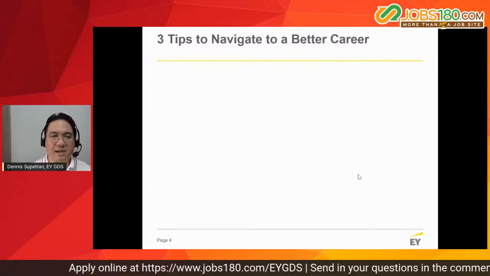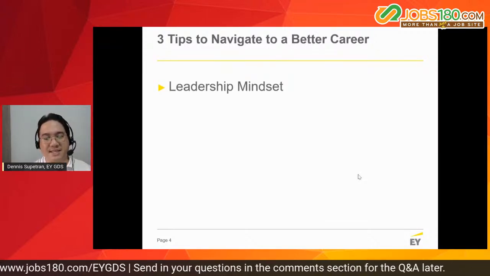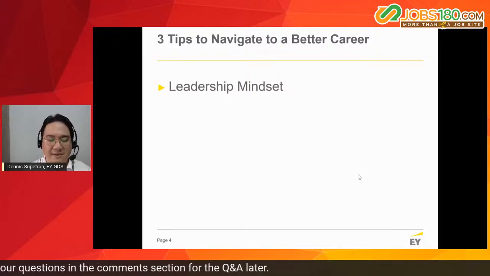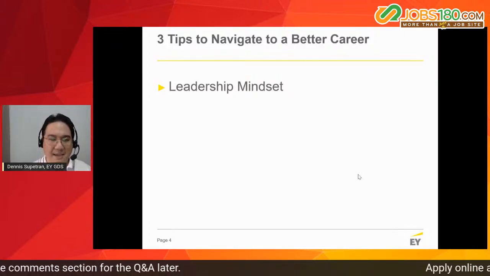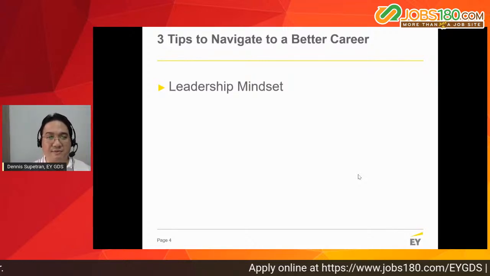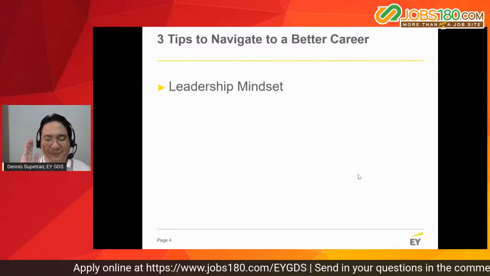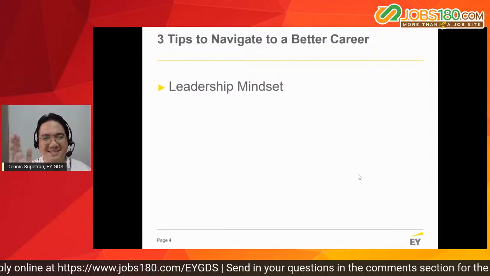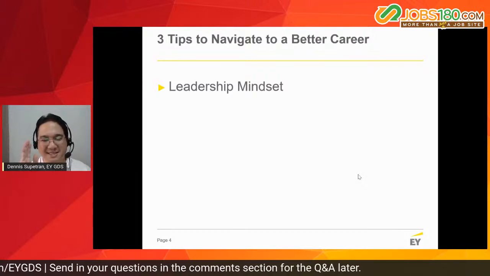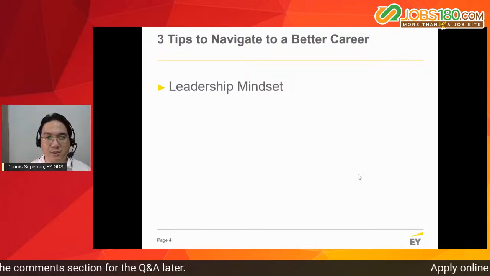And that's why when we talk about the three tips I have for you, the first one is, what is your mindset when it comes to leadership? Diba? Because in EY, we believe that everyone has the capacity and the capability to lead, regardless of job title or function. So, what do I mean by that? So, maybe some of you might be thinking, oh, for my career, I want to be the best accountant. I want to be the best manager. I want to be the best finance specialist, right? Which is again an individual endeavor.